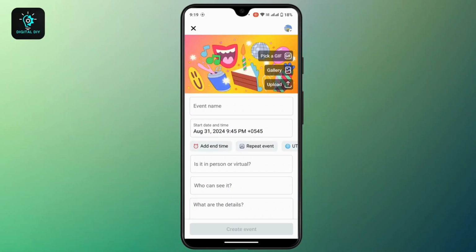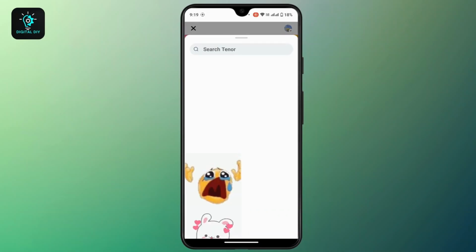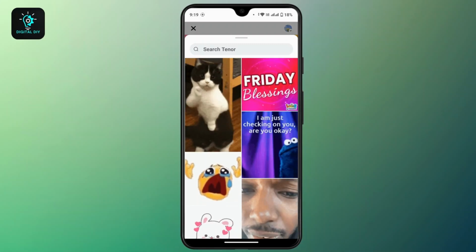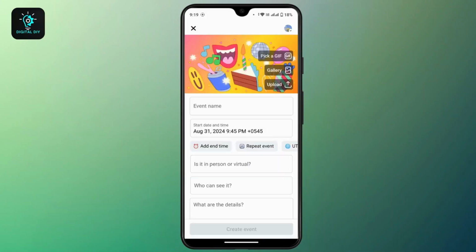If you would like to pick a GIF, tap on it and then you can choose any GIF from here, or you can simply search in the search bar as well. Now after you upload a picture, under that there is an event name. You have to type in the event name.